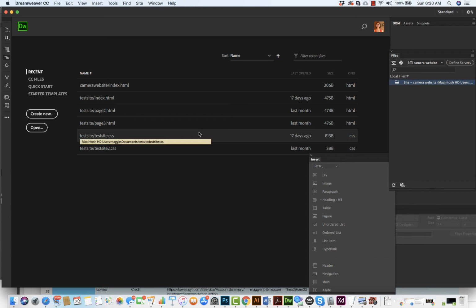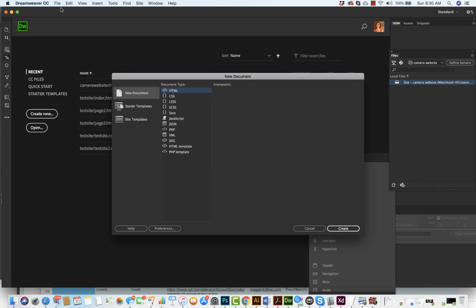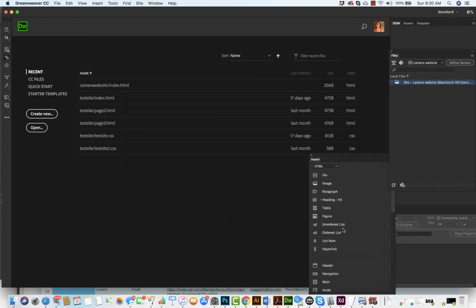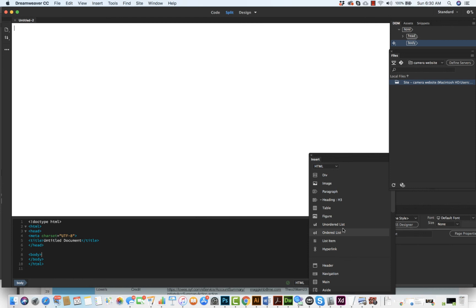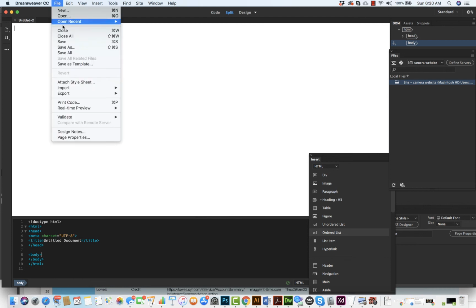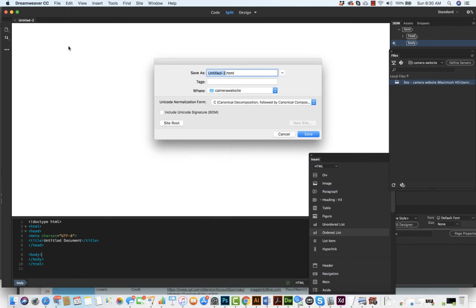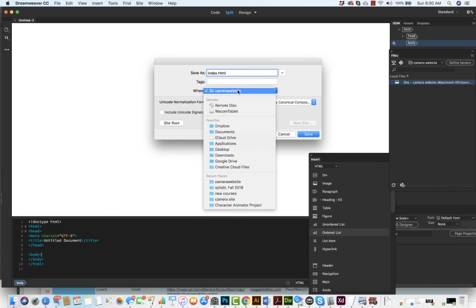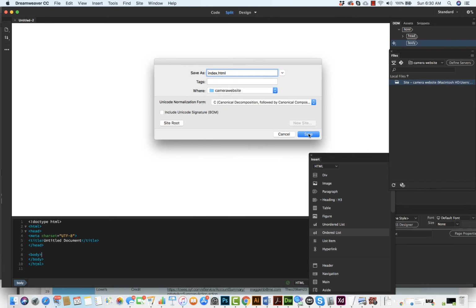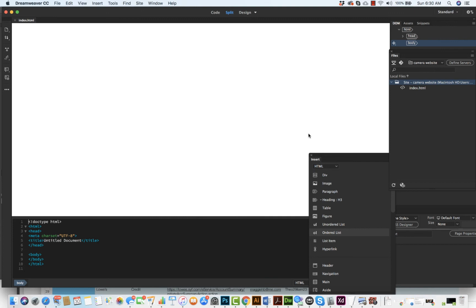Wonderful. Next step, creating my first page. I come to File, I come to New, and I'm going to create my first page, HTML5. I hit create. This will be my index page. I'll come File, Save As. I'm going to always name my home page index, making sure that everything for this site will be in the index page. I hit save.